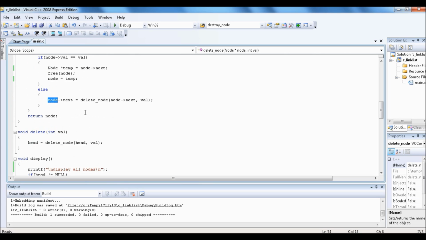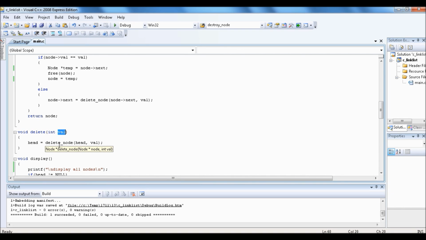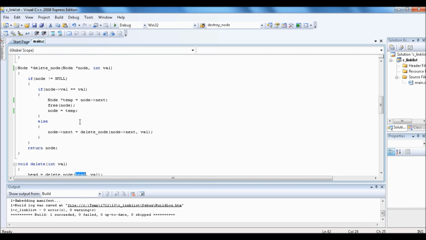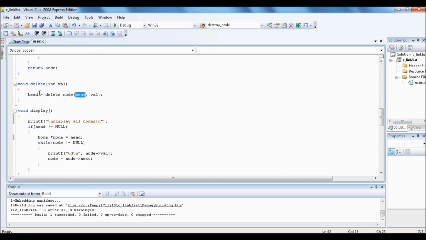Then the fourth function is delete. Delete simply passes the val and then calls the recursive delete underscore node function, and you have to pass the head, which points to the first node, and then it will do the recursive function. And then display will display all the values from the nodes.